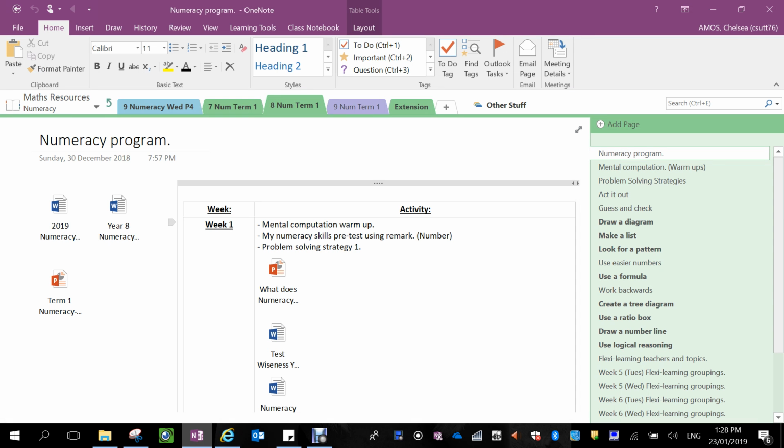Now I'm going to go back to this OneNote tab here. Please don't share this OneNote with students because we do have solutions through it. So this is a teacher resource, but this information will be duplicated through Canvas.